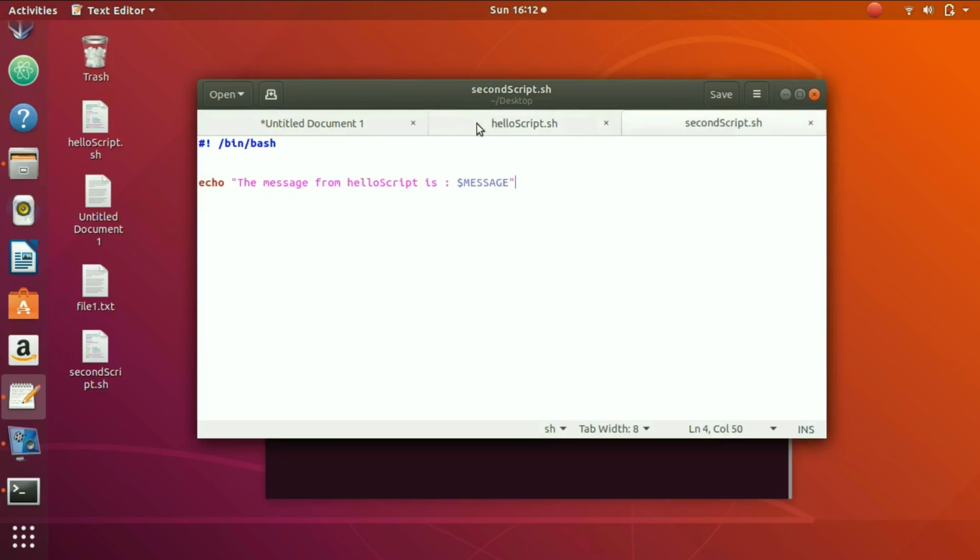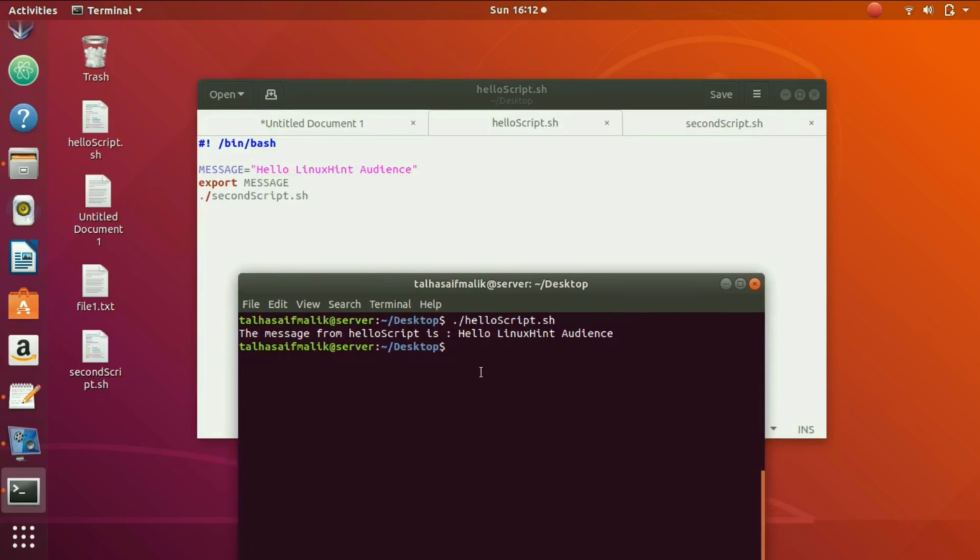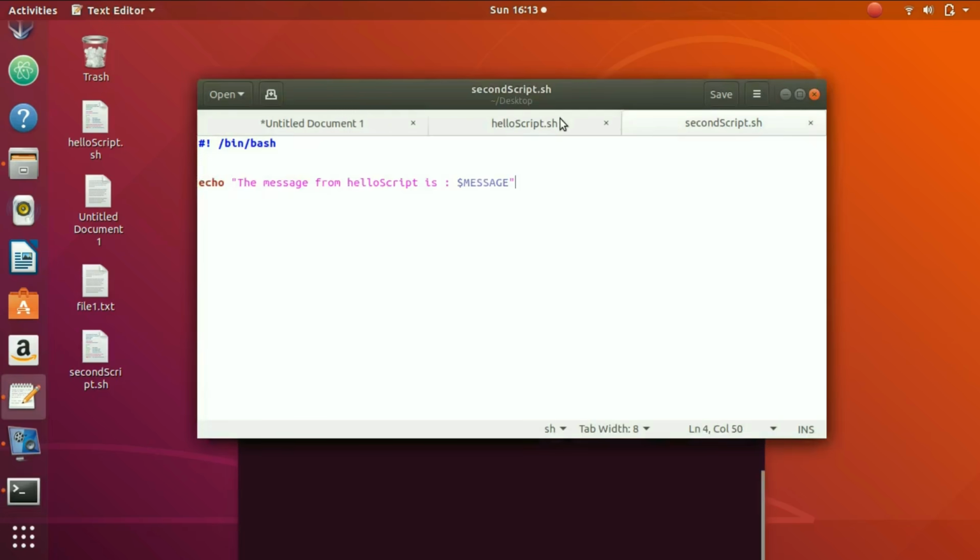Now I'm going to run this hello script, and let's see what happens. I run it, and you can see that it says the message from hello script is hello Linux Hint audience. So what is happening is that we are sending this from one script to another. That's how you basically do it. I hope you've got the point.